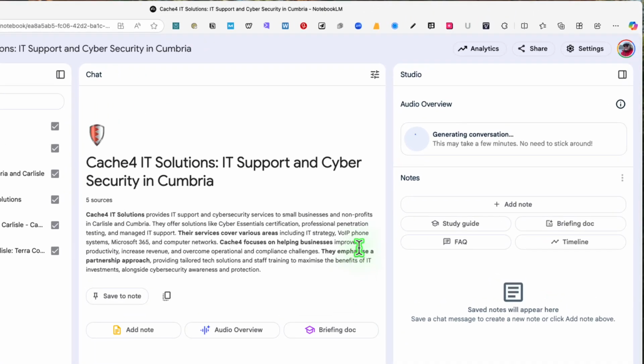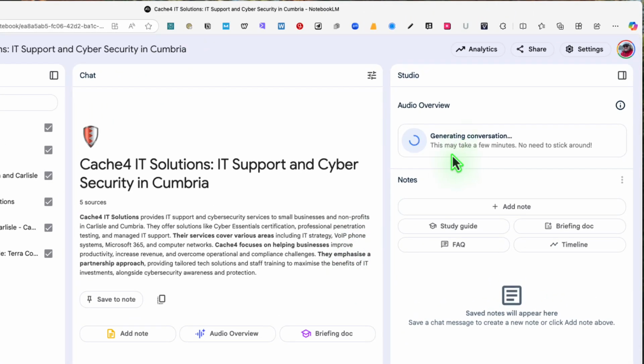Okay, so we can see it now, it's generating the conversation. It says this may take a few minutes. It will be a few minutes. I've seen it take 5 or 10 minutes, so no need to stick around.